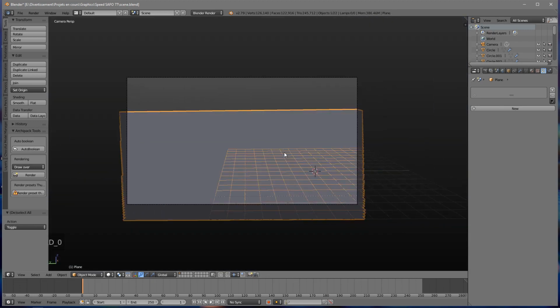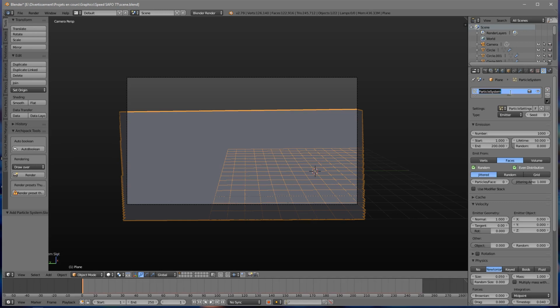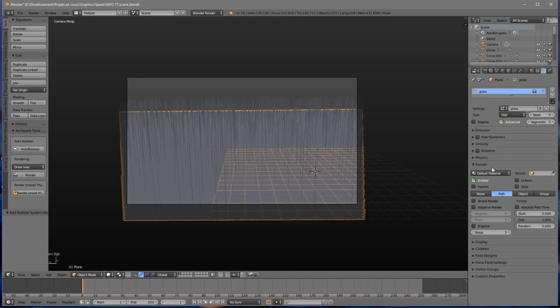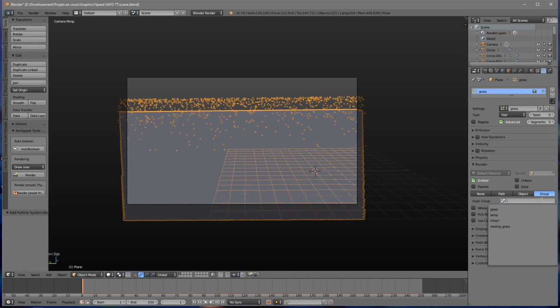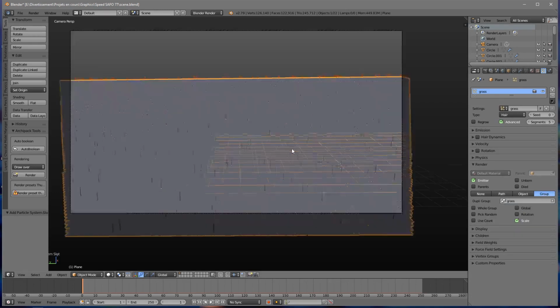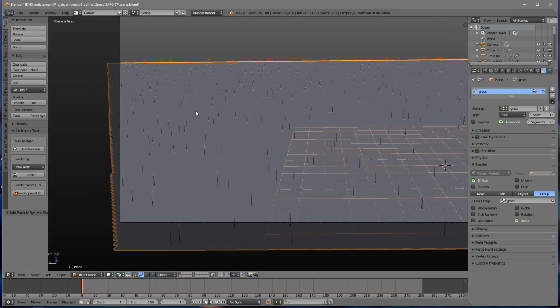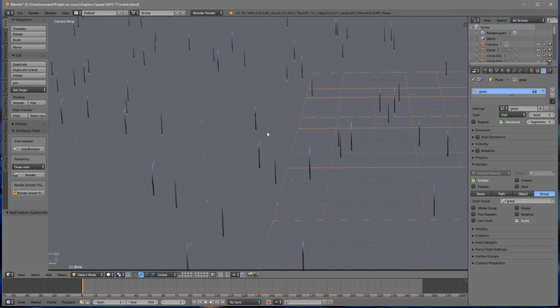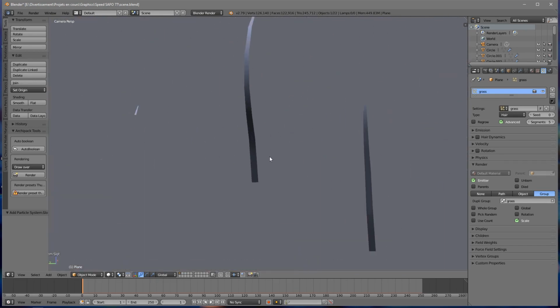I'm gonna go back to my camera, select the plane, particle system, add new, and here I'm gonna call it grass. Change the type to hair, and tick advanced. I'm gonna go to the render tab, choose group rendering, and choose my grass. And as you can see here, as we've done our work pretty well while modeling our assets, the grass is correctly placed on the plane.